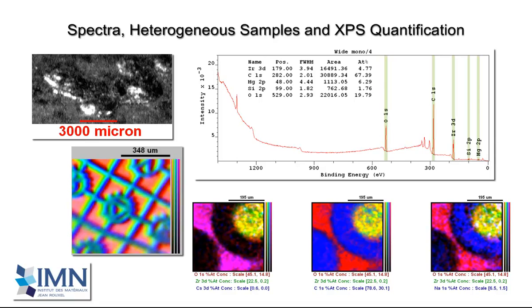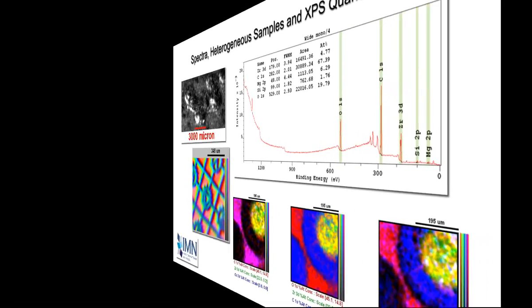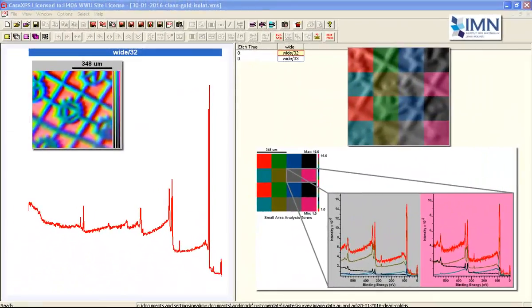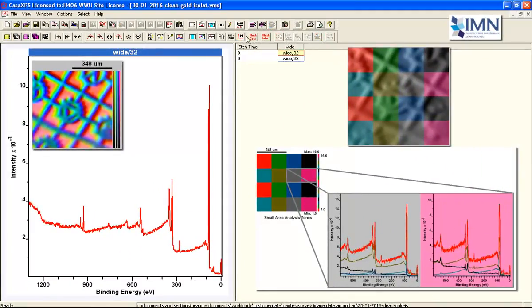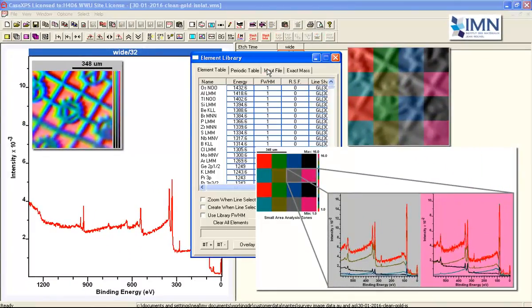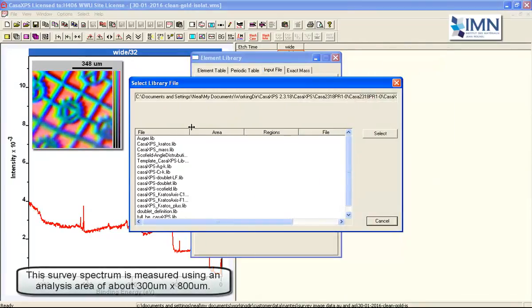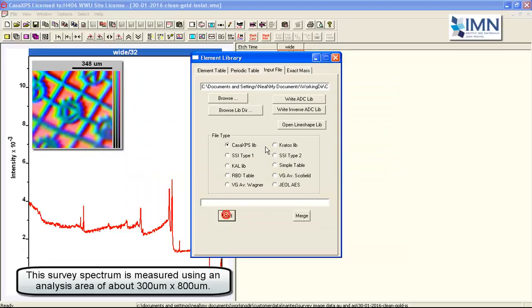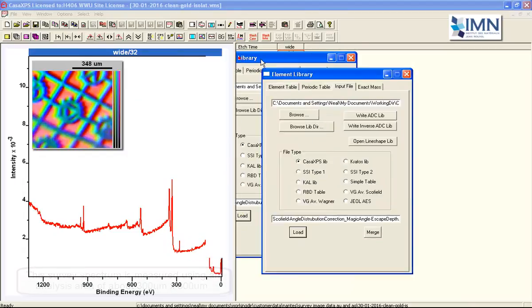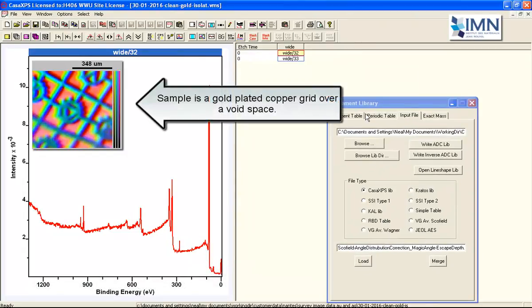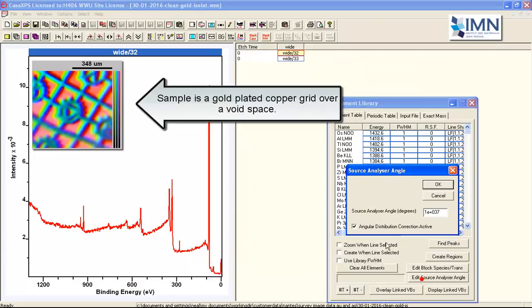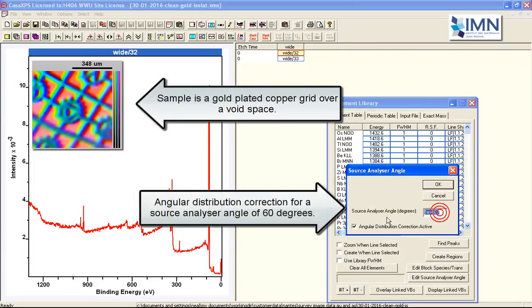A large area analysis over a heterogeneous sample is an average over the analysis area. And to try and get a better feel for what it means to average over an analysis area, we'll have a look here at a gold grid over a void. So the analysis area consists of partially gold and partially nothing at all.